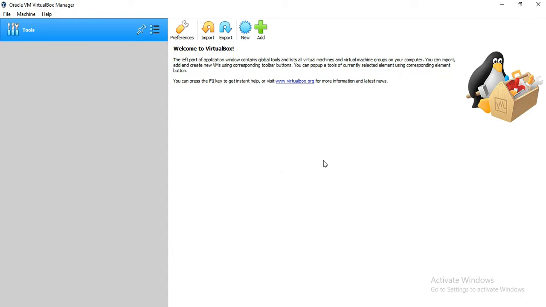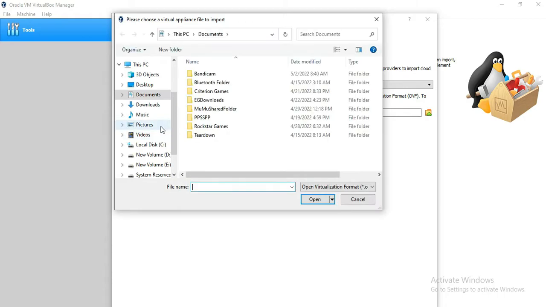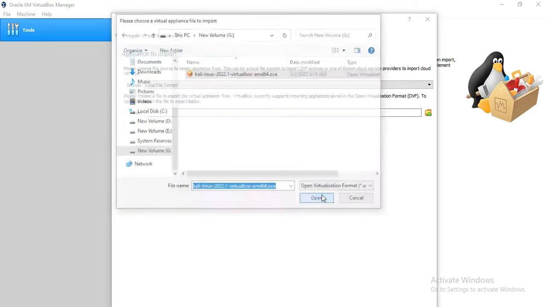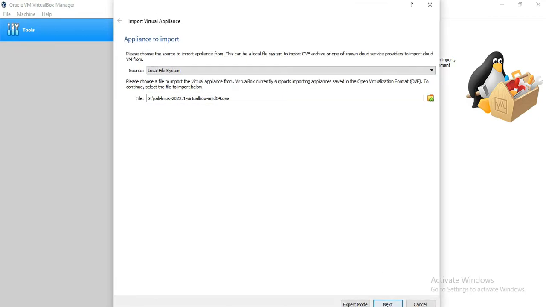Now here we can start our Kali Linux installation. Click on import on this page. We want to import the file we downloaded from kali.org. Browse to the place where the file is. I saved it in the drive, so I am going to the drive. Here you can see the file I downloaded. Click on open, and then click on next.